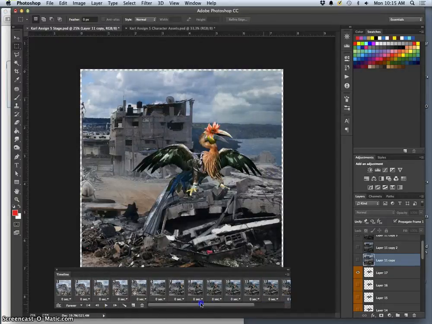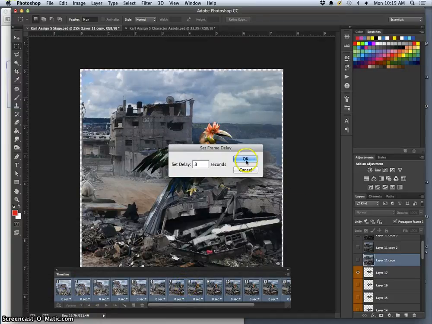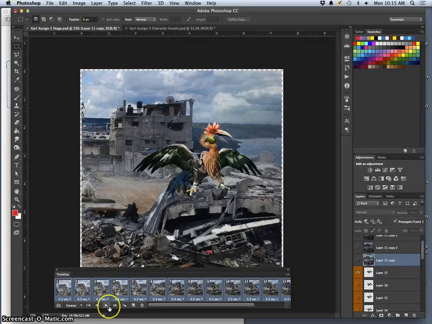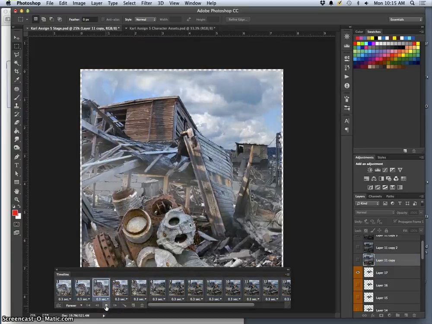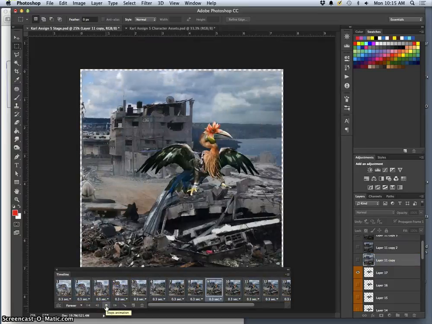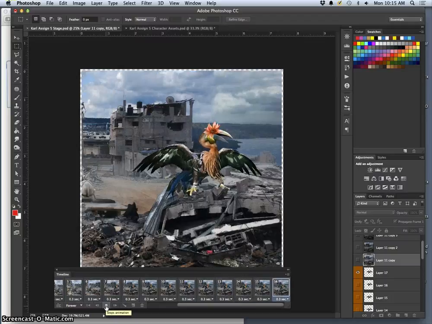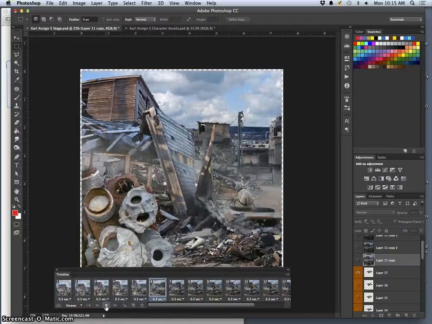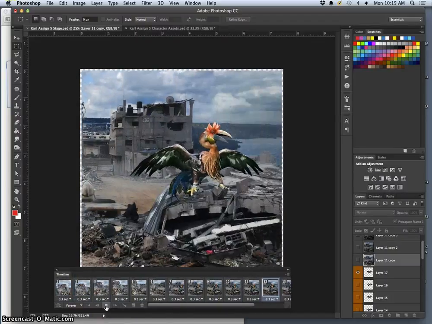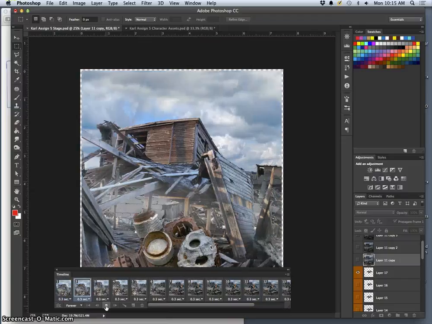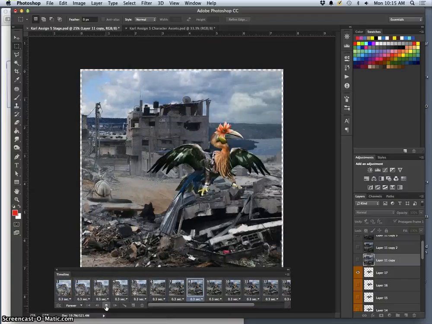Now I can set a default timing on all of them. It's going to go kind of fast. And I like to do 0.3, about 1/3 of a second. Loop it through forever and just play it and see how it works. So the panning works, the bird is there, and then the bird starts moving in place, kind of shuffling around. Now here's the cool thing. I'm just testing it right now.